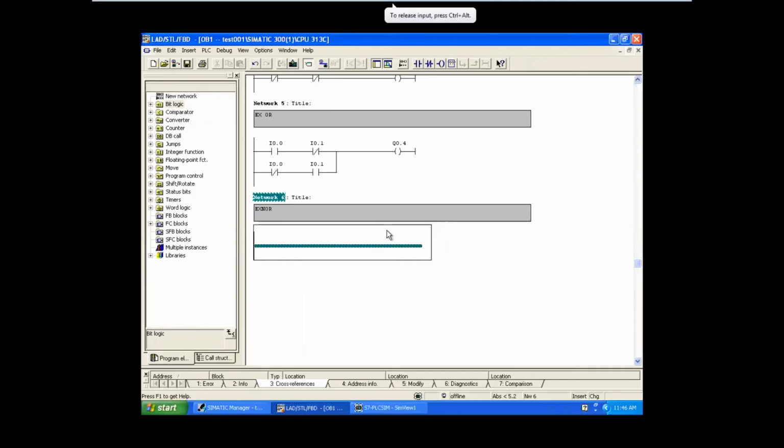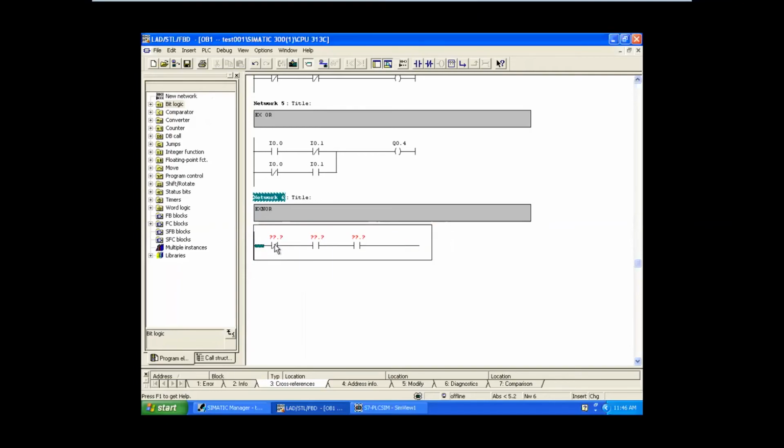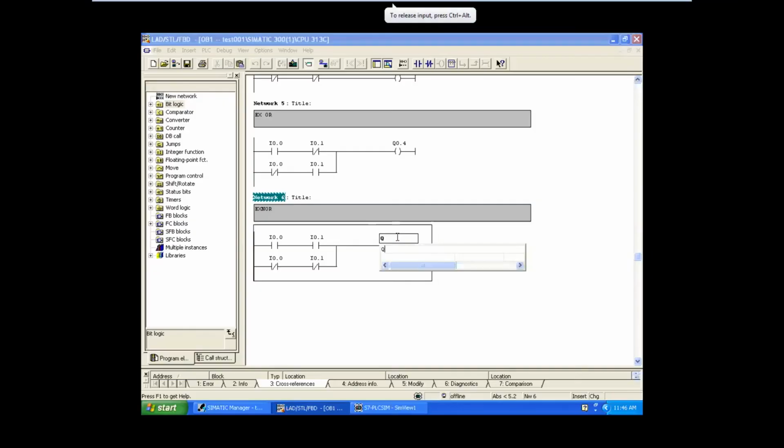So this is opposite to XOR. What I'm doing is connecting like this: 2 open contacts in series and 2 closed contacts in parallel. Like this. So this is XNOR. So this should be I 0.0, next is I 0.1, and up next is again I 0.0, and this is I 0.1. Fine. So this will be your next output, which is Q 0.5.